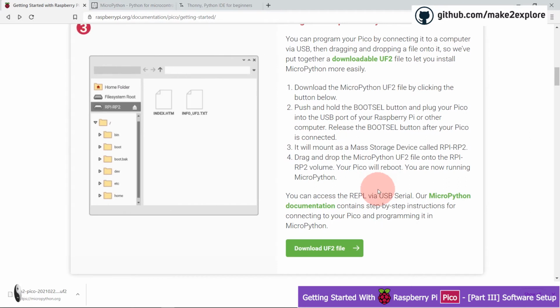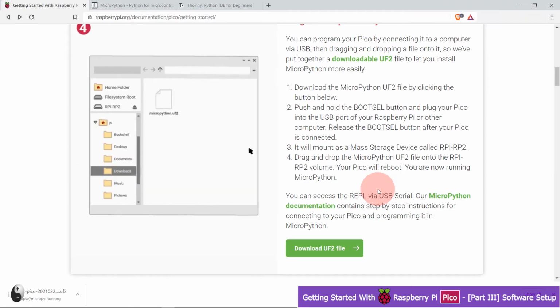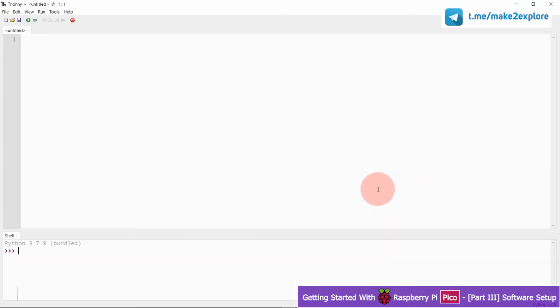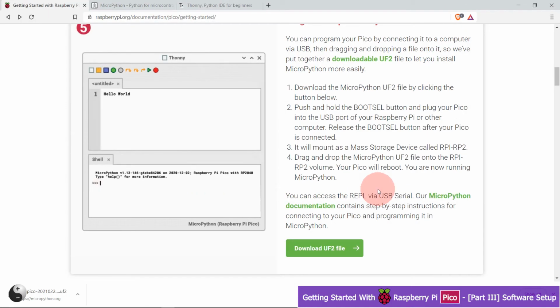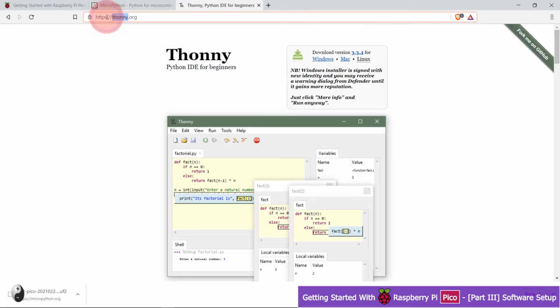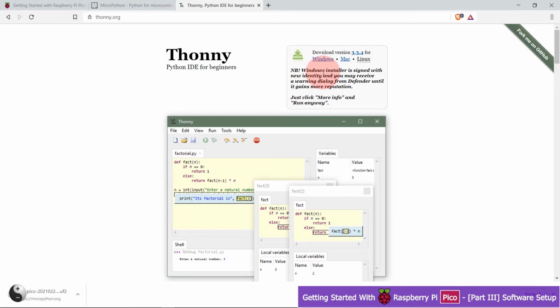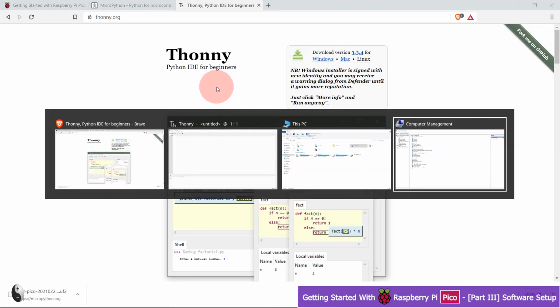So let's find out if it is working or not. For that you have to go to this IDE called Thonny. You can download this IDE using this link, thonny.org. It is a Python IDE for beginners. Download it as per your system, like Windows, Mac or Linux. We have downloaded and installed it on Windows because we are running a Windows machine. Let's move over to that IDE.